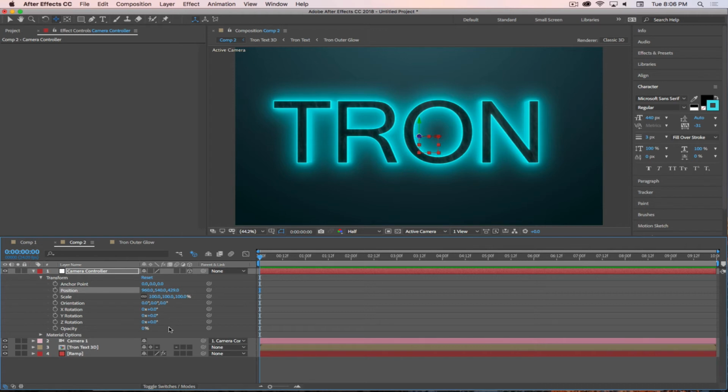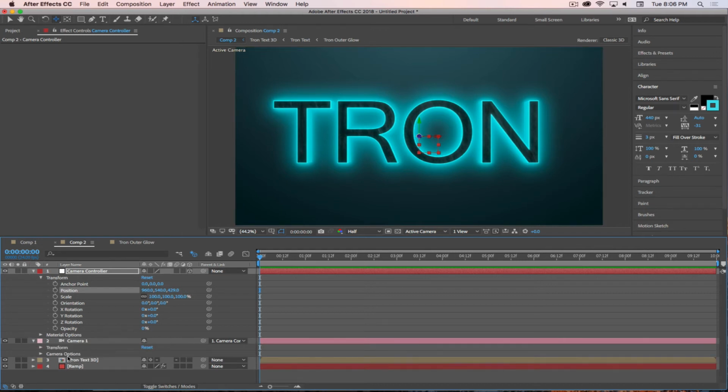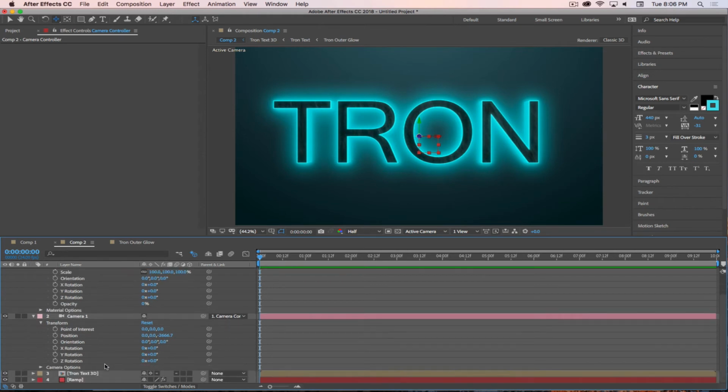And the reason that I'm doing this is because it helps separate the animation controls from the camera, which can be really helpful. If you guys have played around with camera animation at all, you've got to animate both the point of interest and the position in order to get it to go and look where you want it to go. So the null object right now is basically the point of interest, and it is also controlling the position of the camera.